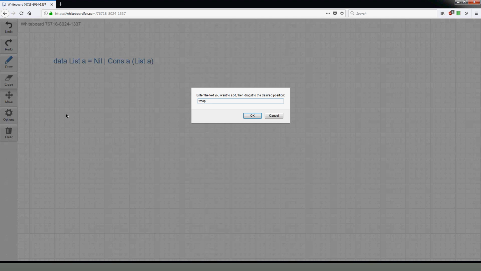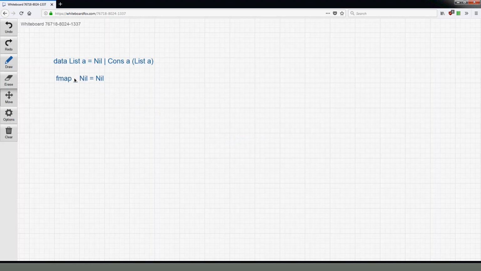So this underscore here means that we're essentially ignoring what the function is because you can't return it. If you're mapping over an empty list, it's just an empty list, right? It doesn't matter what the actual function is that you're using.